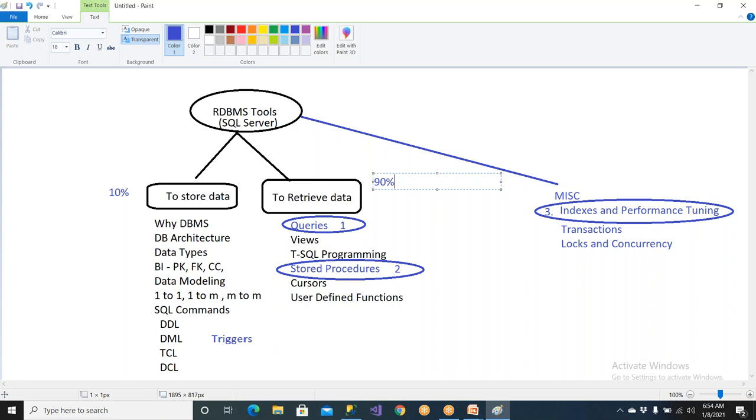Remember me, right? When you join the company, nobody will ask you what is a primary key or what is a foreign key. That you already know, so anybody can do that. Creating a table, anybody can do that. Even a 10th class student can do that.